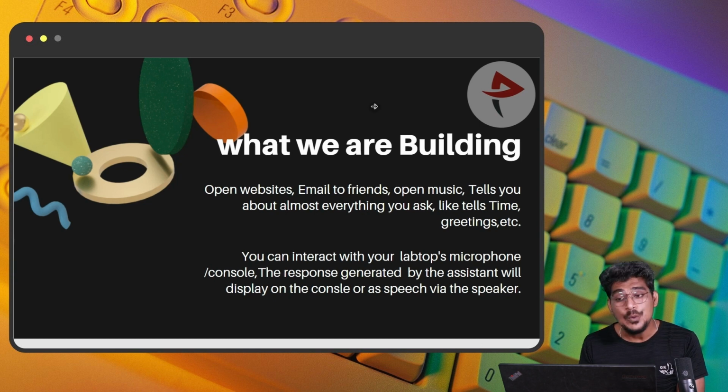So next, that's why I mentioned here, you can interact with your laptop microphone or console. The response is generated by the assistant, and it will be displayed on the console or spoken via the speaker.